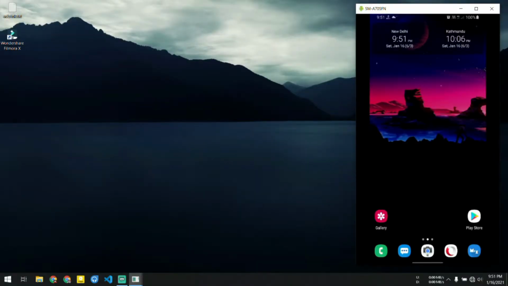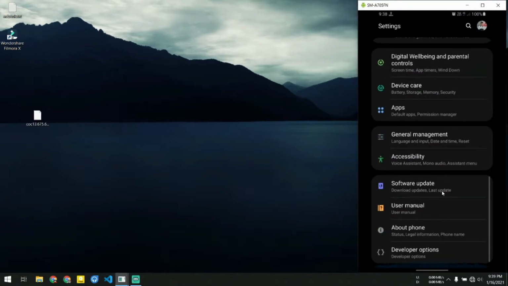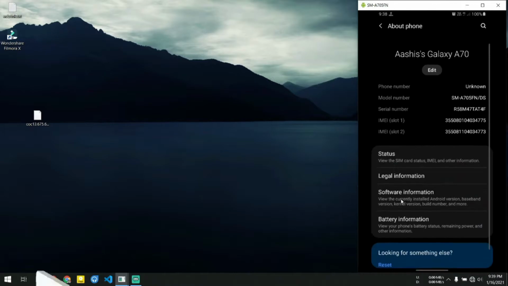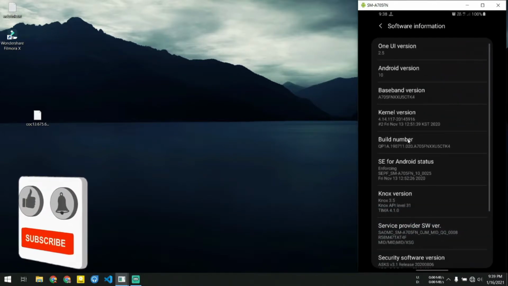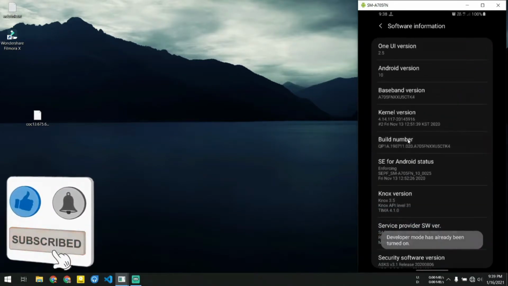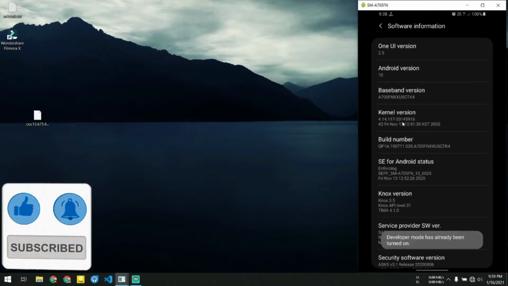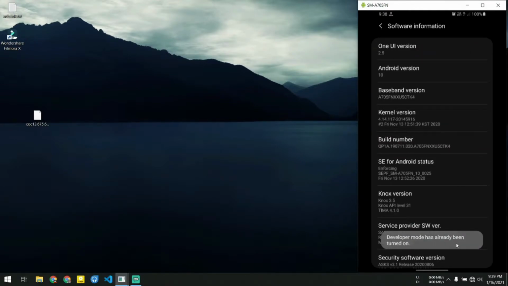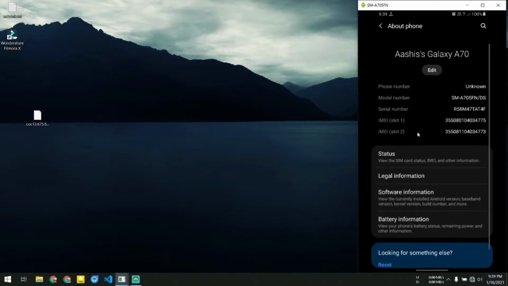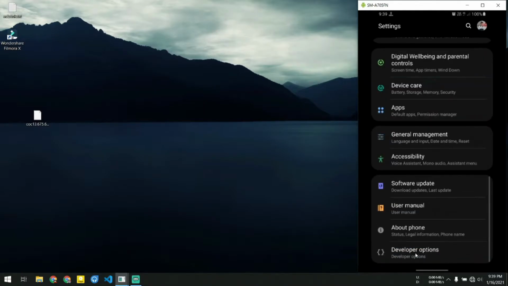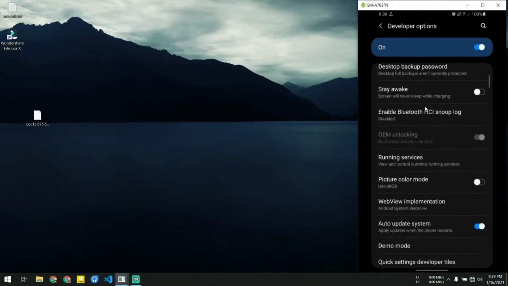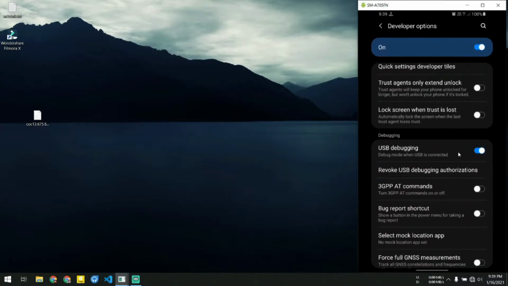First thing you have to do is download the ADB file. The link is in the description below. Extract it in your folder and enable USB debugging in your developer mode. First you have to press your mobile's build number more than 7 times, and then developer mode will turn on and you have to enable USB debugging. Then connect your phone to your laptop.